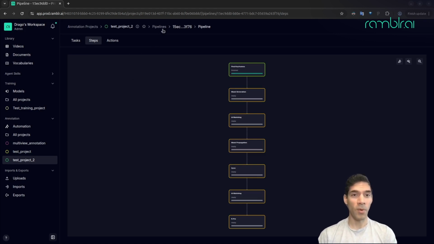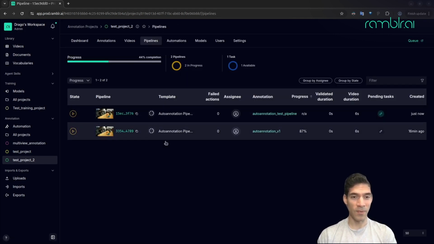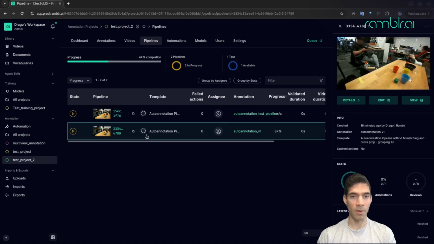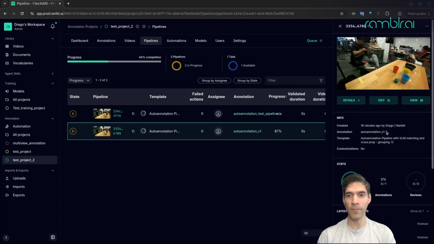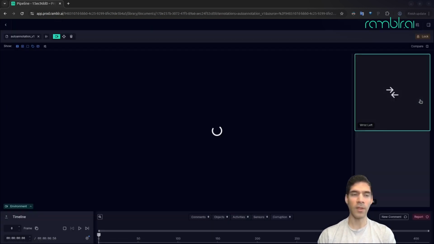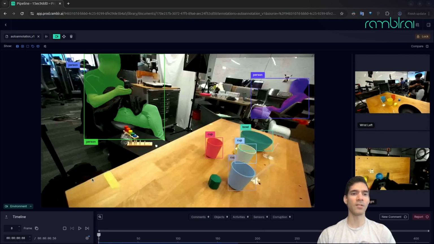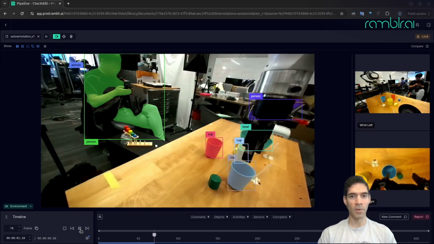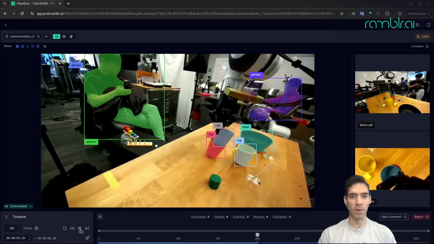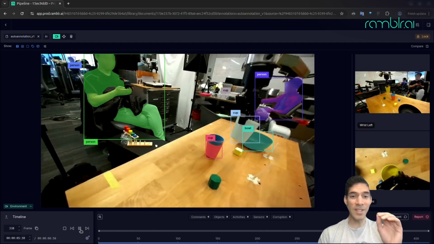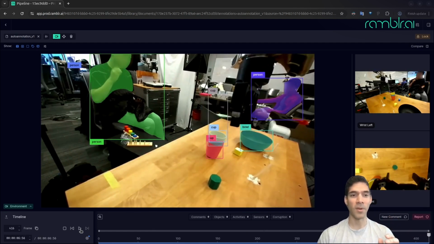But since we don't want to be here waiting for 10 minutes, I'm just going to jump to a pipeline I ran before with pretty much the same setting. And we're going to look at the output. This is without me doing any manual annotation. This is literally after just pressing play on the pipeline and letting it run with the vocabulary I gave it, right? And if we press play, we see that person, cup, and bowl are annotated consistently in every frame, right?